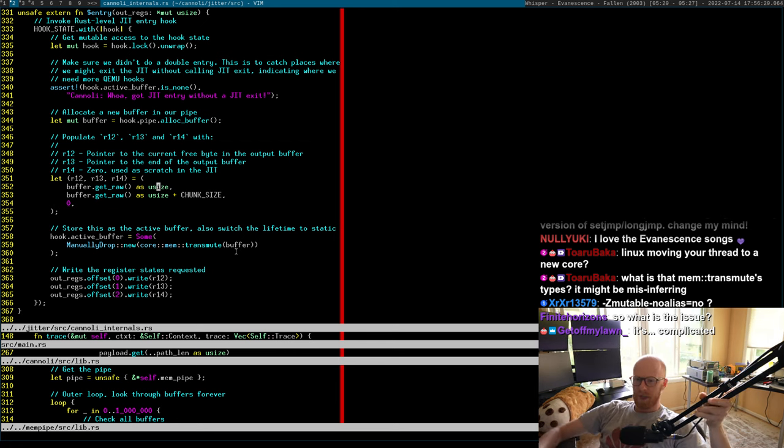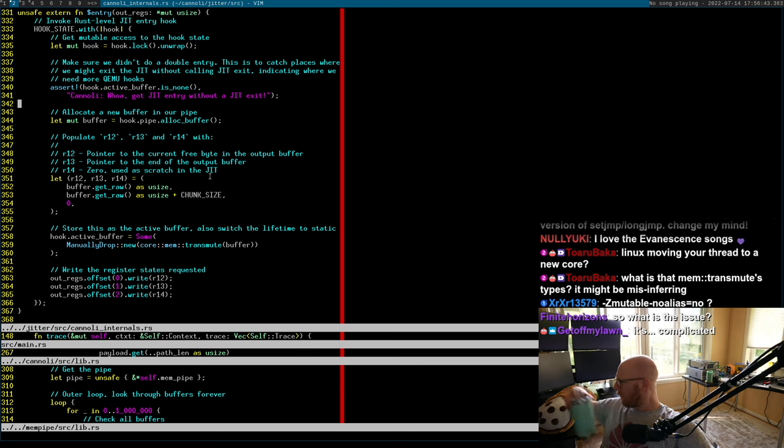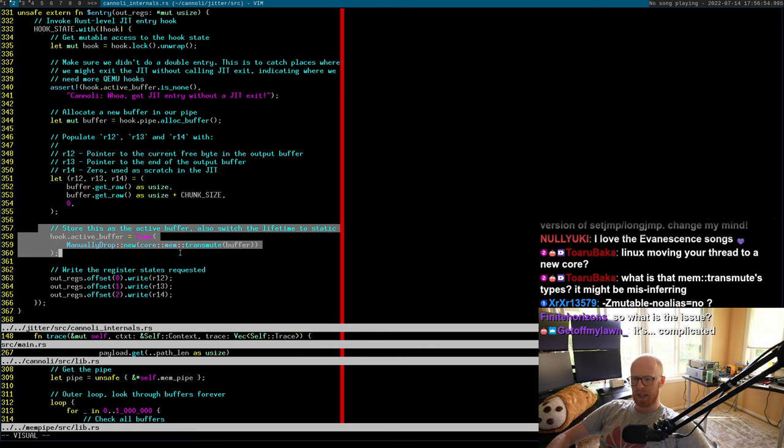Long jump doesn't unwind, does it? I don't think it does. Why would long jump unwind? Maybe it does? Maybe we get a signal here. We long jump. That unwinds. That undoes the lock. That prevents active buffer from being set. Thoughts? I've got nothing else.